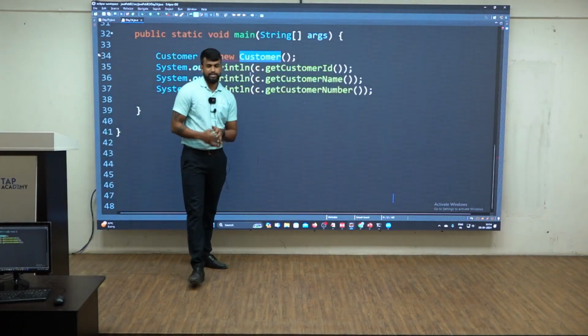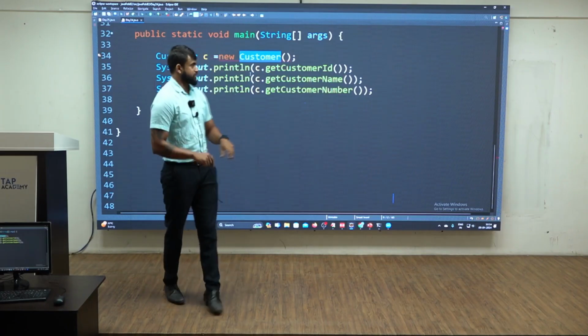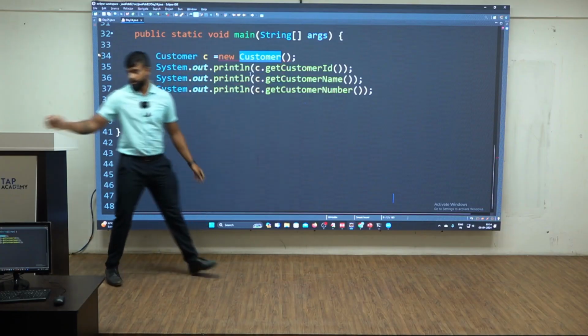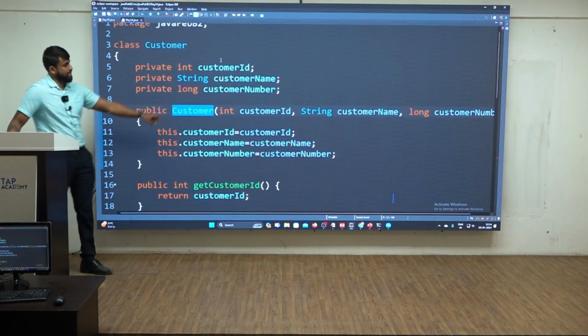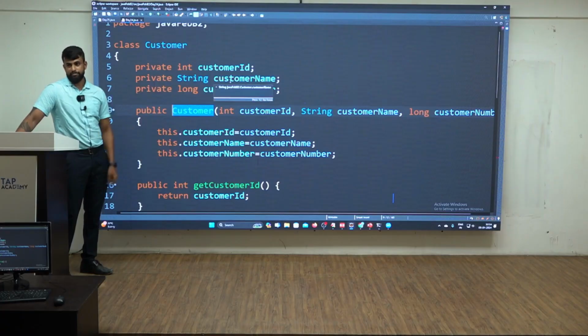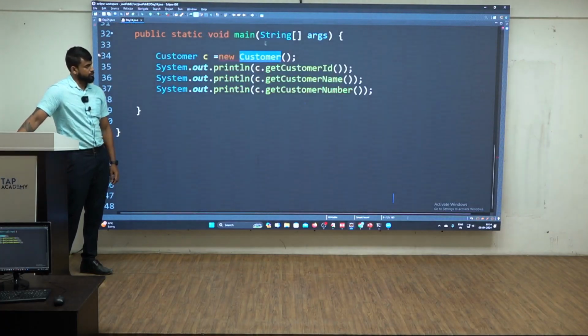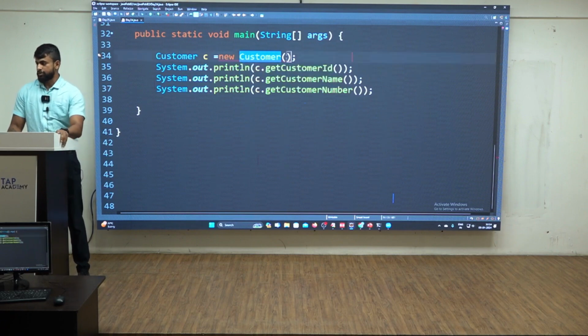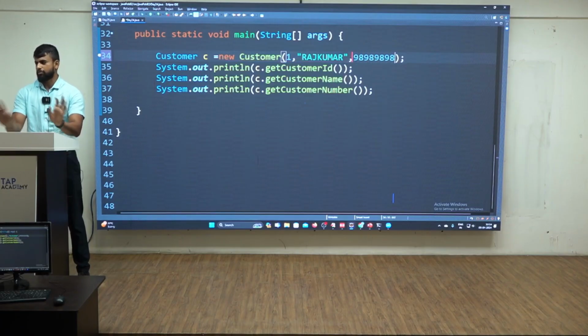You can notice 100% that it is showing me an error. Why is there an error? Because you're calling the zero-parameterized constructor. But if you look there, you have a constructor that has 3 parameters. So it's the duty of the programmer to send the 3 arguments. Let me do it for you. I have to give the customer ID, that is 1, and the customer name. What is the name I gave yesterday? Rajkumar. Okay, so Rajkumar is the customer name. Customer number I should give as 989898, some number I want to give there.